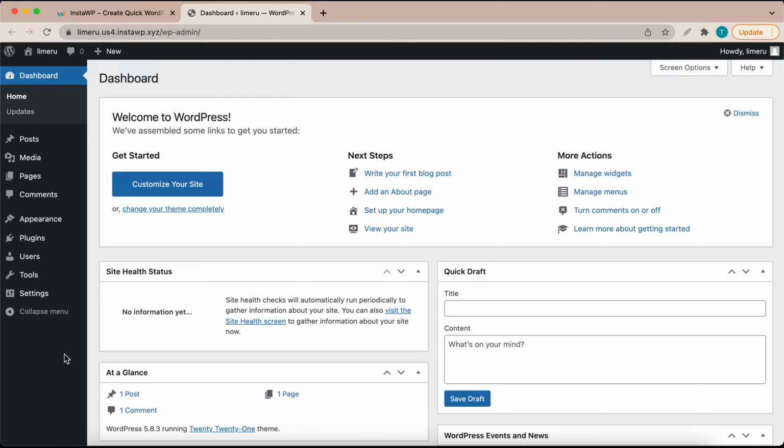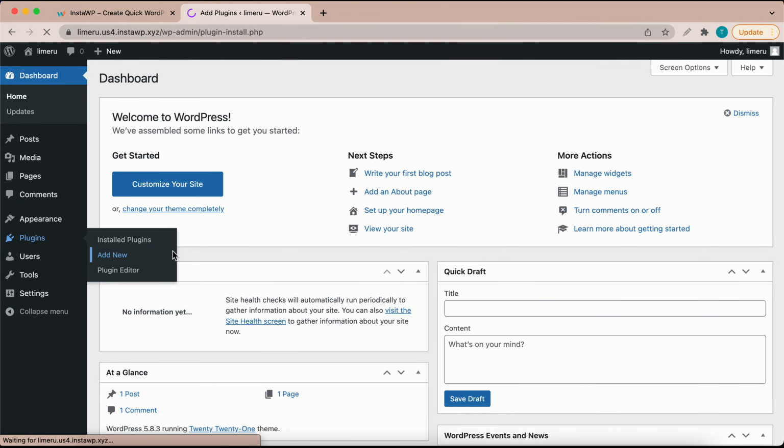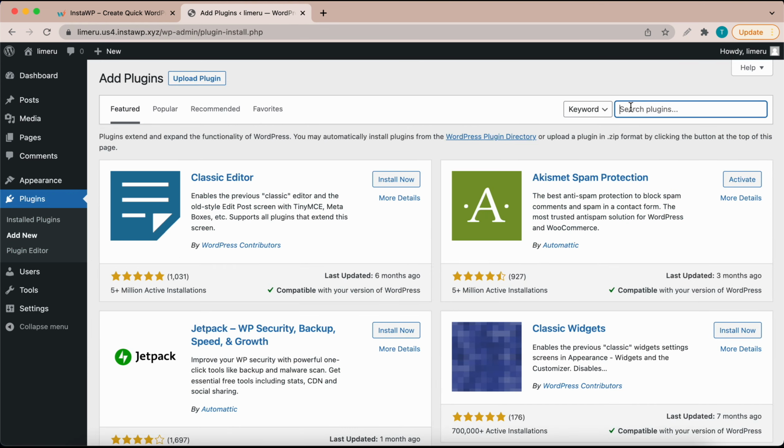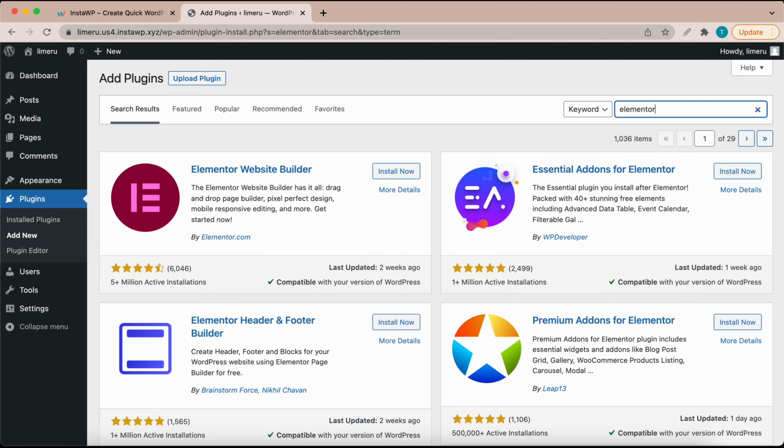First, we need to install Elementor, so hover over Plugins and click Add New. Type Elementor in the search box. Let's install the first result. Click Activate once it's done.